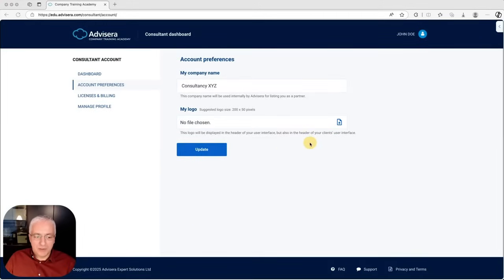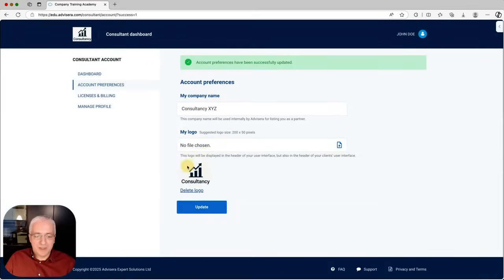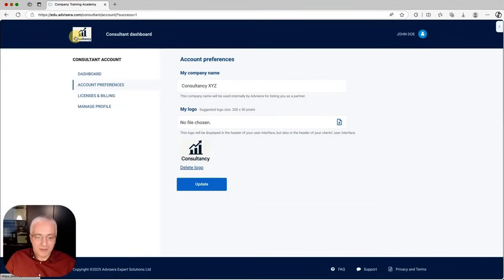You upload your logo here and then click update. And what happens is that this logo is now displaying here in the header, so that your own clients don't see anymore this Company Training Academy or Advisera logo. They only see your logo here.